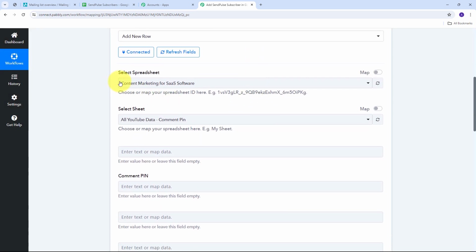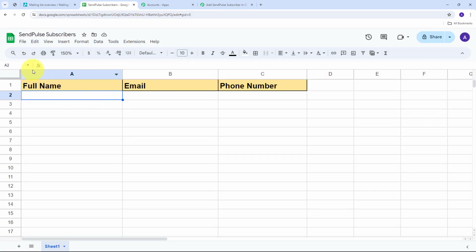Now for adding the details of my subscriber in my Google Sheet, I need to first select the spreadsheet that I want to use. So for selecting my spreadsheet, I need to take you to my Google Sheet account. And here I'm going to use this particular spreadsheet that is named SendPulse subscribers. And in this spreadsheet we are on sheet 1, which is the only sheet that we have. And we have these 3 columns: the full name, email and the phone number. So now I'm going to map all these details in Pabbly Connect. So let's go back to Pabbly Connect.